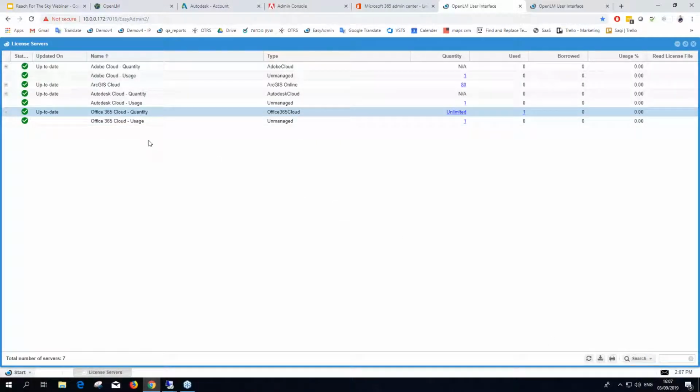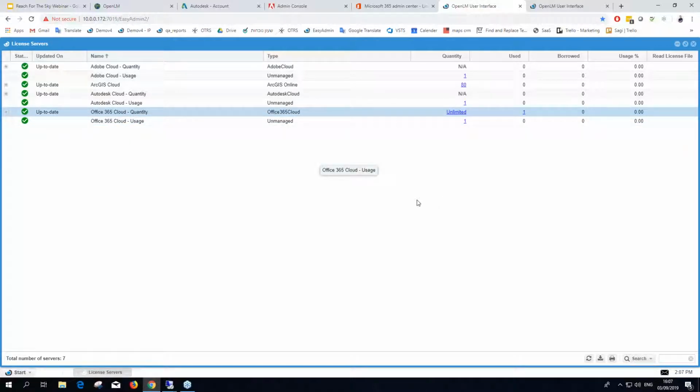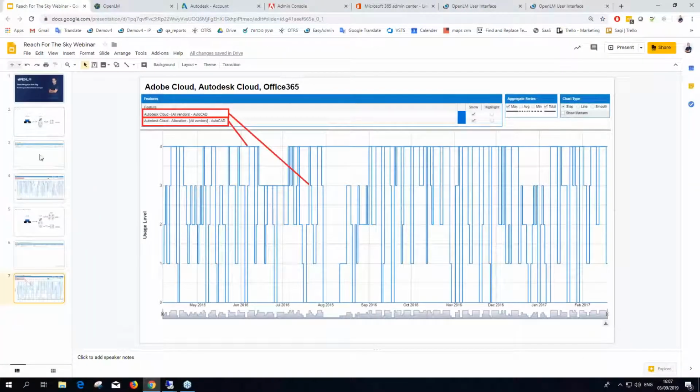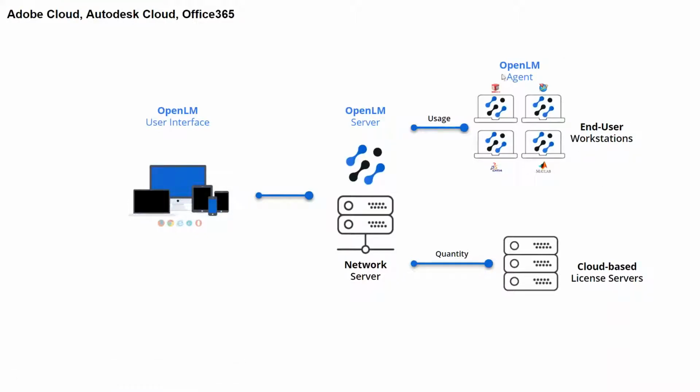Now that's the quantity part. What about the usage part? In order to get quantity, we simply need to connect to the license server, which is a very simple operation as you've seen me do. It takes about 10 seconds. Now we want to get the usage. In order to get the usage, let me just remind you, we'll need to install the OpenLM agent on the end user workstation. So the usage will come from here and the quantity will come from here.